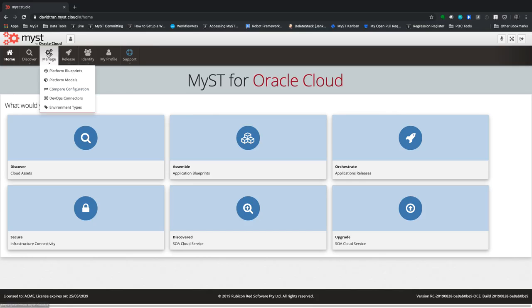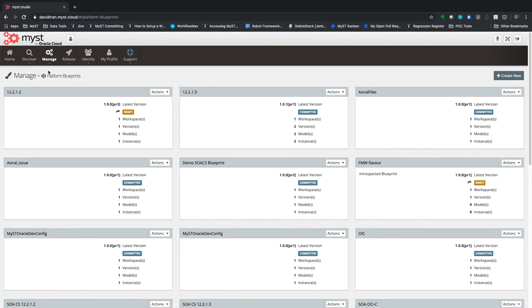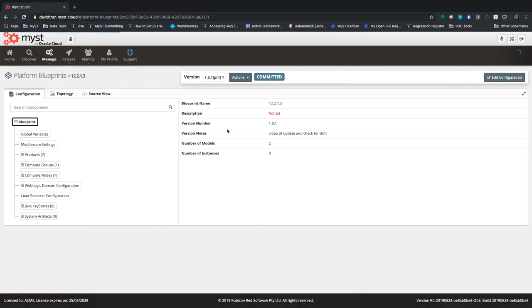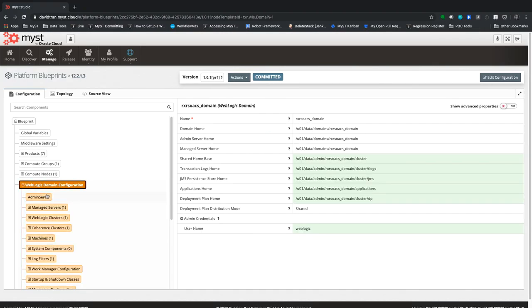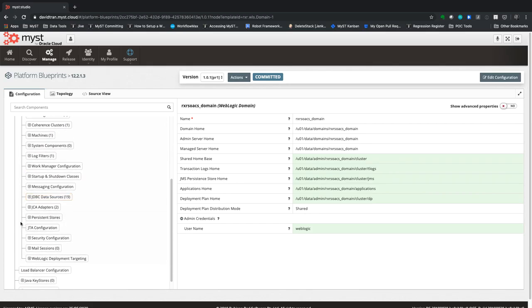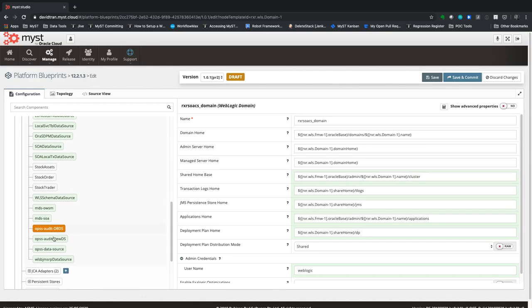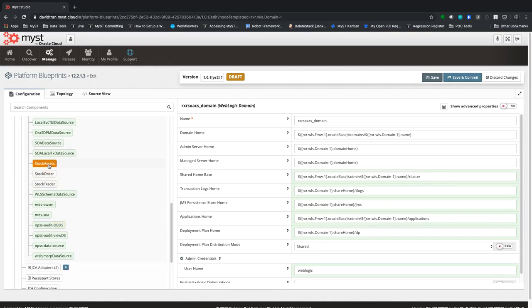I click Manage in the toolbar at the top of the screen, then click Platform Blueprints. Our blueprint is the 12.2.1.3 blueprint, so I click that and Mist takes me to our blueprint. I click WebLogic Domain Configuration, scroll down to JDBC Data Sources, and expand the list of data sources. I'm going to create the new JDBC data source based on the existing stock assets data source, which contains most of the configuration I want.